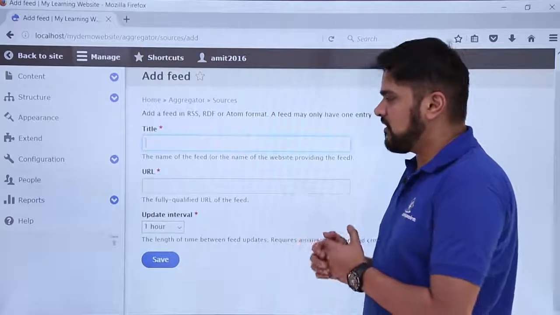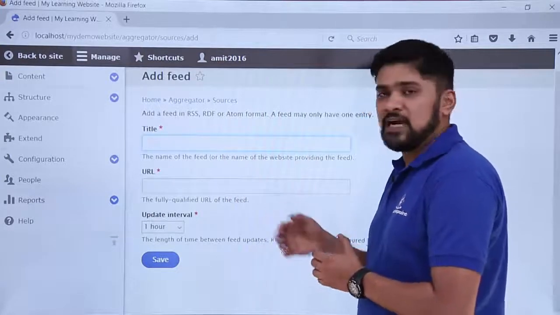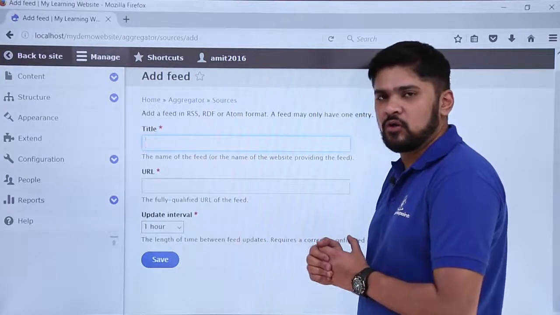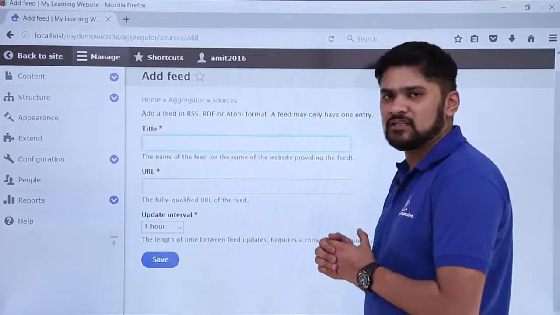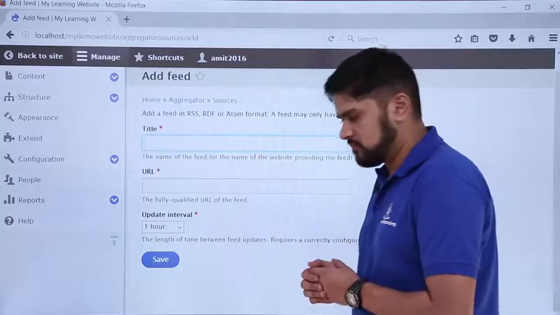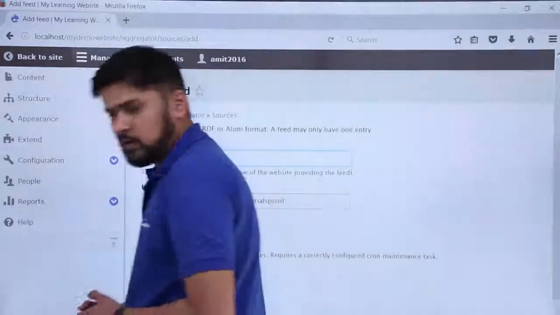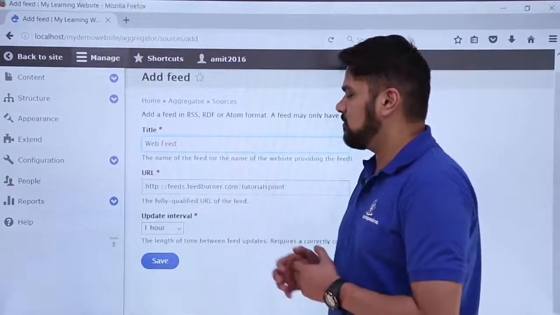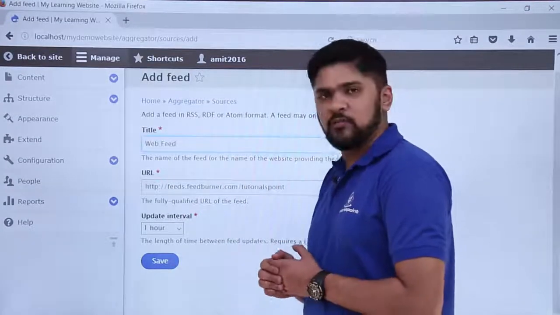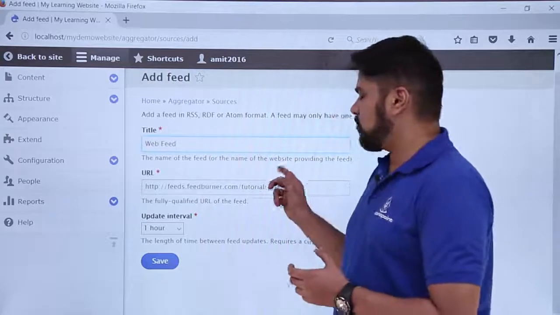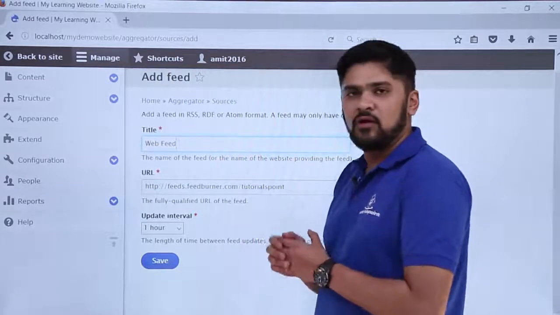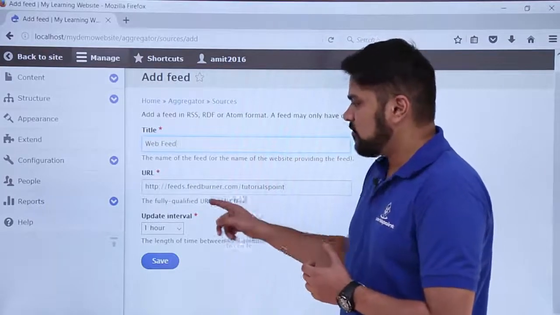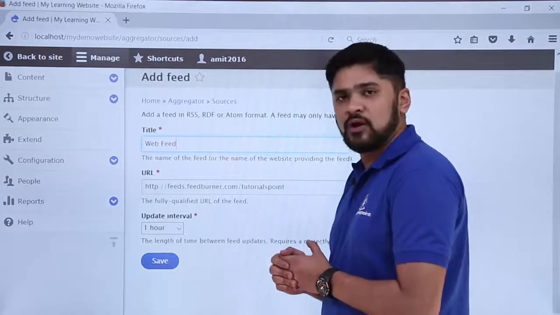For that, let's give an example of the website Tutorials Point. So let's add some title and the URL. The URL would be in the form of feeds.feedburner.com, which is the official website for getting RSS feeds. So here you can see I have added the title web feed with the feed URL feeds.feedburner.com/tutorialspoint. Here you can add any website if you have the feed URL of that website. By default, I am taking an example of Tutorials Point. Here you can see that you have to add the fully qualified URL of the feed.